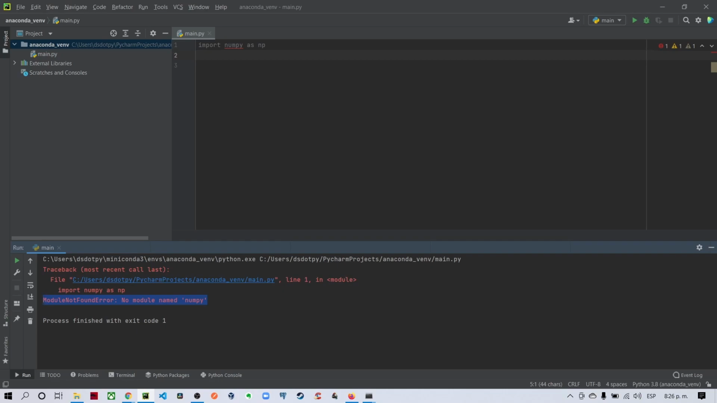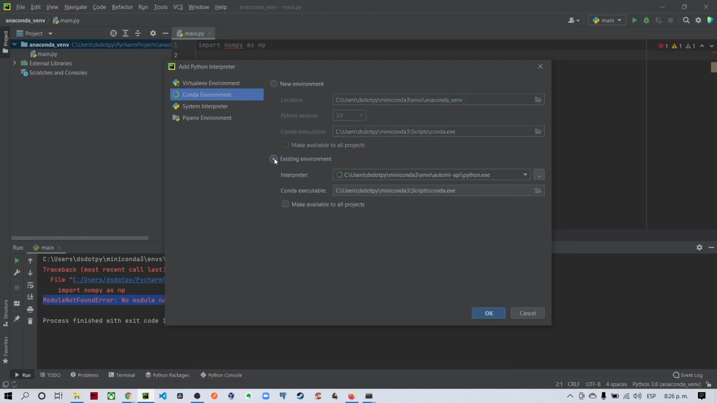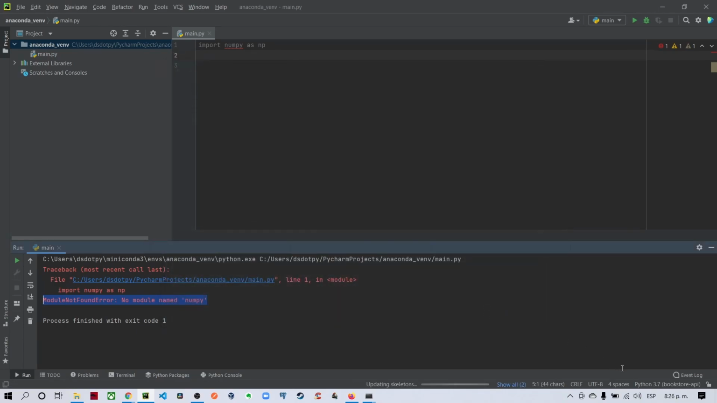So you can also switch to one of the previous environments we have already created, which already has NumPy in it. So down here we can click on Add Interpreter, Conda Environment. We are going to use in this case an existing environment, and now we can just browse for another environment we have already created. So we have here the AutoML API and the Bookstore API. I'm just going to select this one, click OK. Now you can check the name, change it in here, and now I should be able to use NumPy.